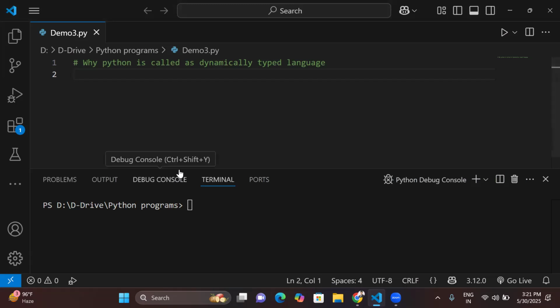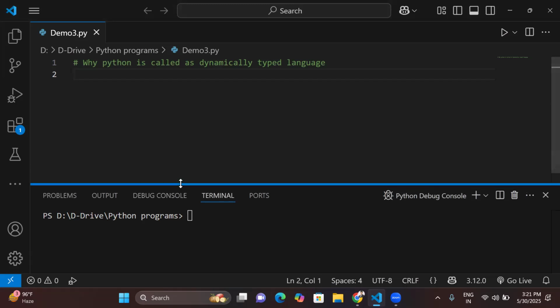Because here in Python there is no need to declare a data type explicitly. But in C and C++ we have to use the data types int, float, double externally. Whenever we have to declare a variable and assign or initialize a value, first of all we have to declare the type of the variable.